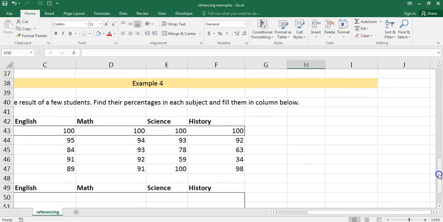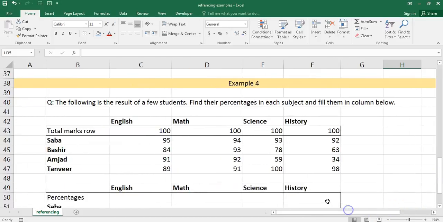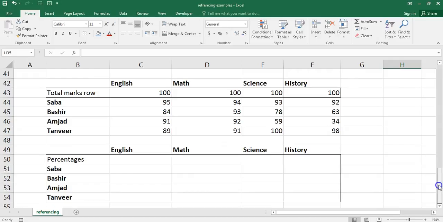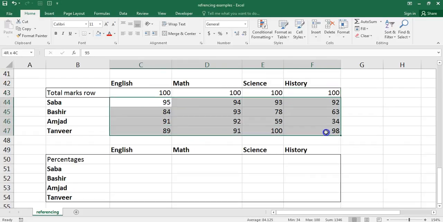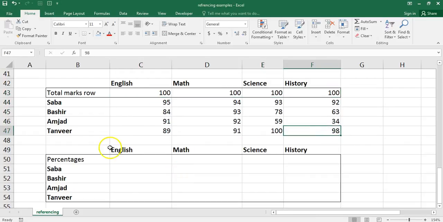The last example shows you the result of a few students, and you need to find their percentages in each subject and fill in this box with their respective percentages. So you can see the total marks row over here for each of the subjects, and the total for each subject's exam is out of 100, and these are the students' respective marks.